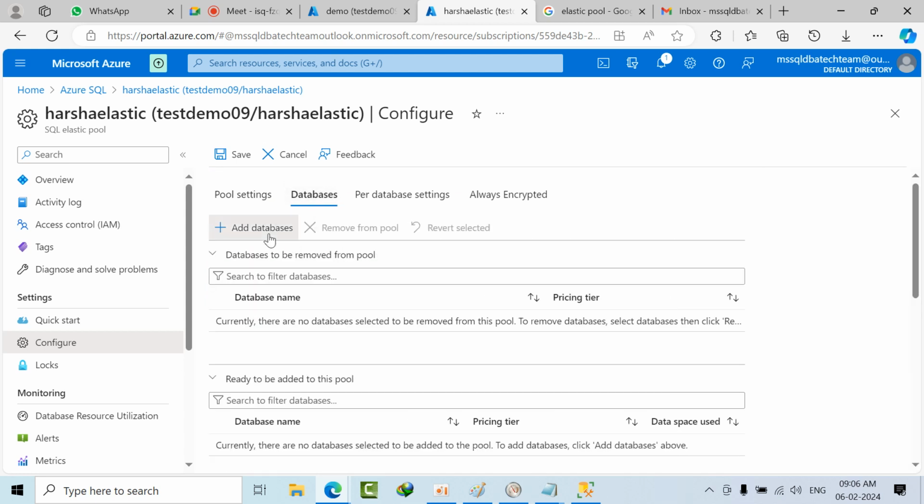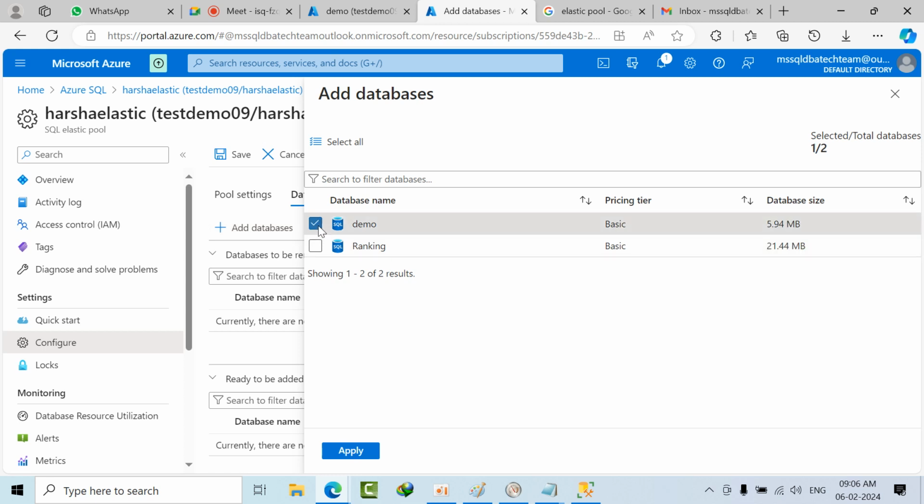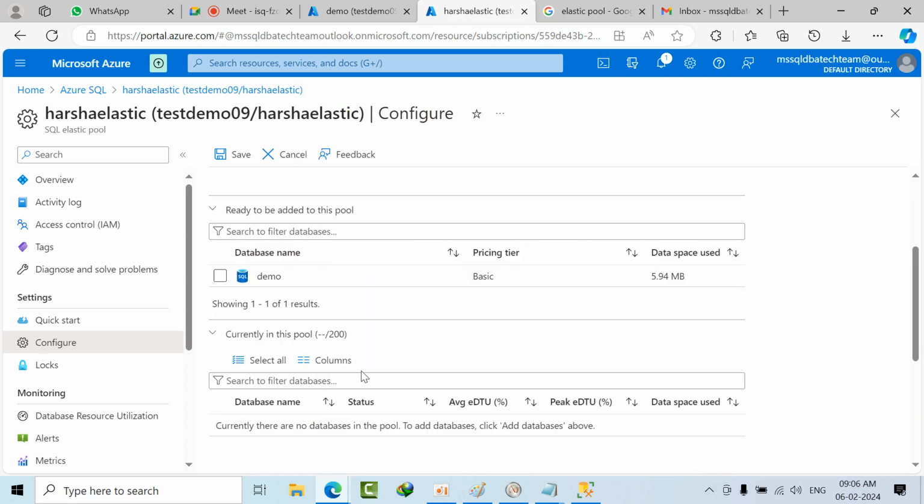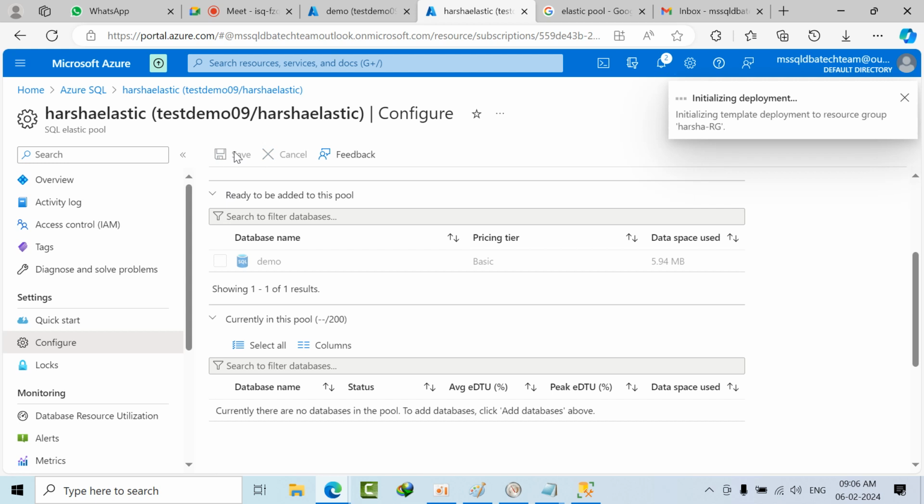Click demo database, click apply, click save. Now this time it will get success.